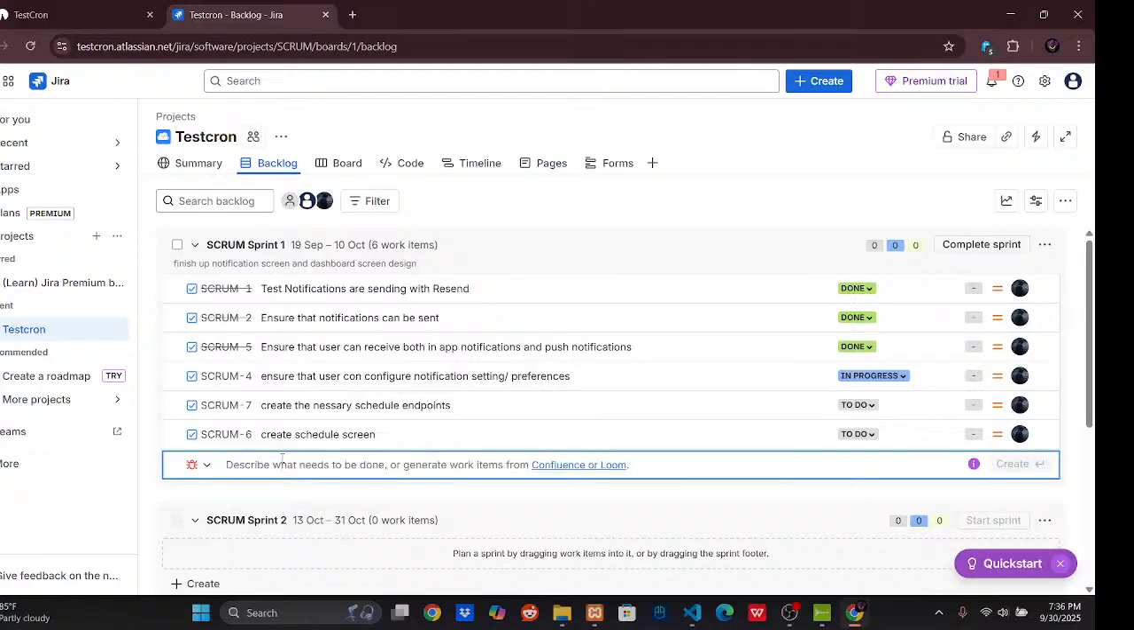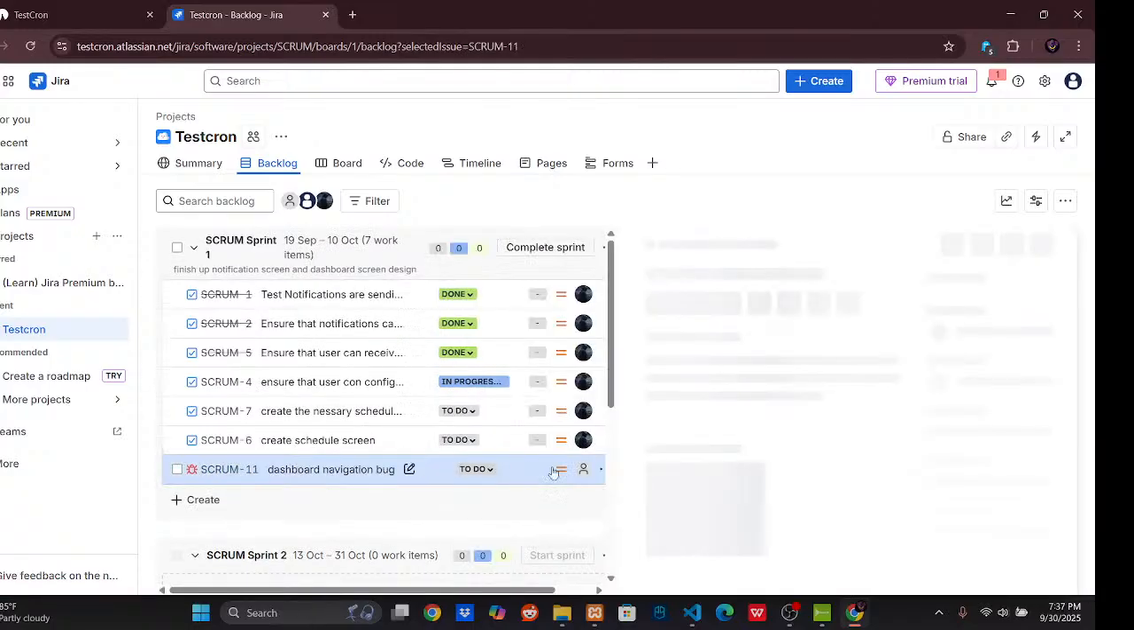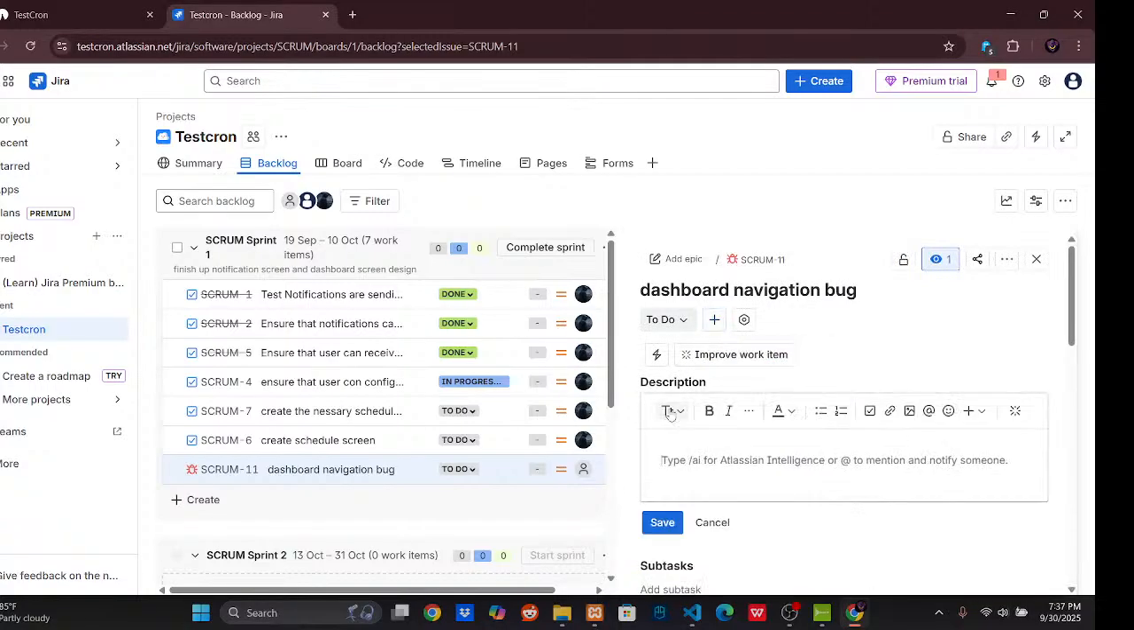So the bug that I remember is that when I'm on the login and dashboard, the bug is dashboard navigation. And then you can view another description. So I just add the description.